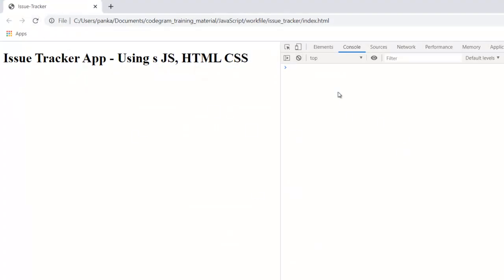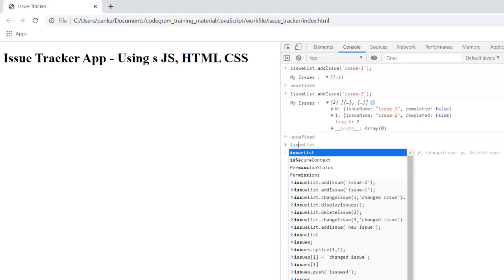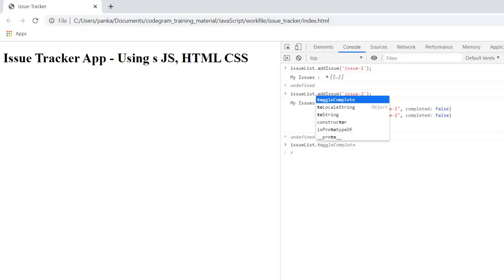Okay, let me reload. Let us run this. Let me take it from here itself. Okay, I have issue 1, I have issue 2. So this way we have 2 issues available. Okay, now let us make the change of the second issue. I want to change the completed status. Okay, so it is going to be the issue list dot toggle complete, and I want to provide the index value.